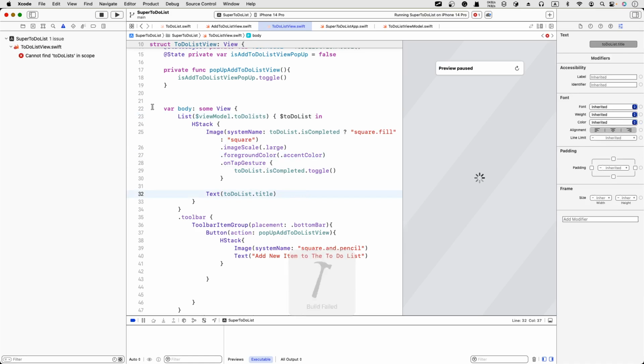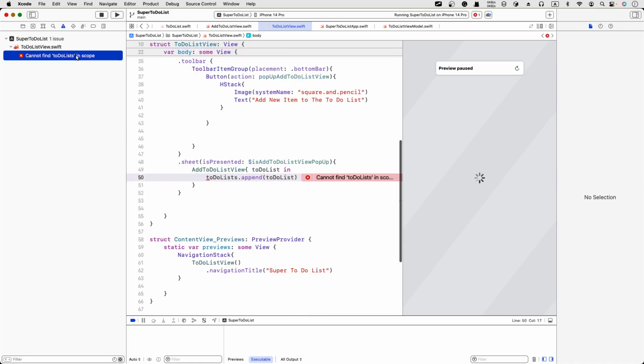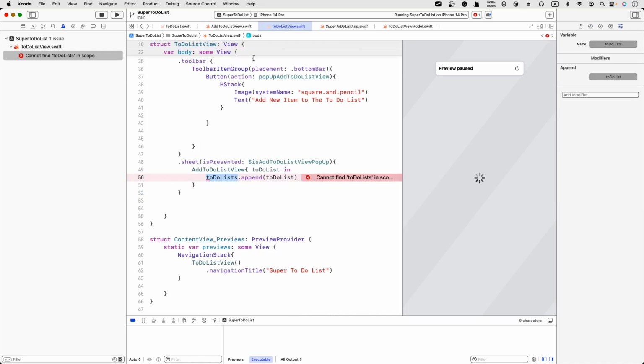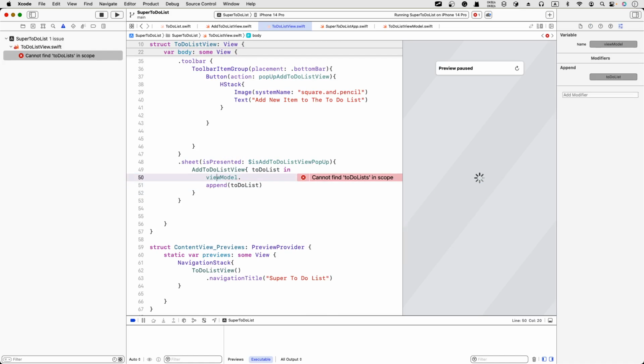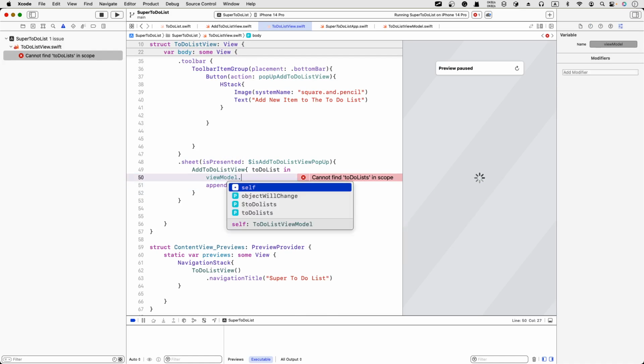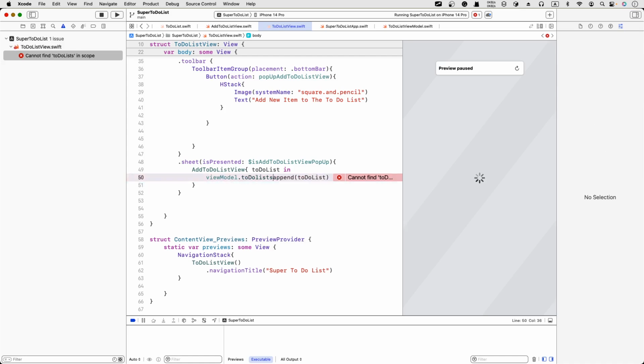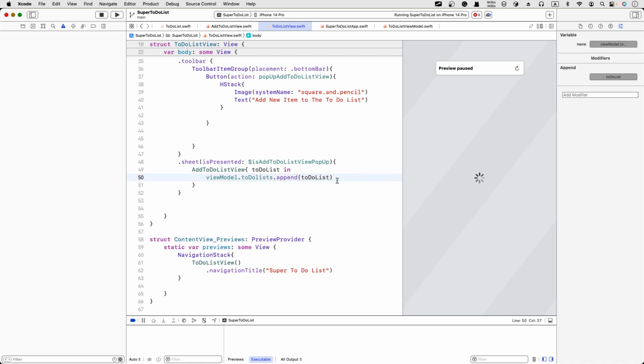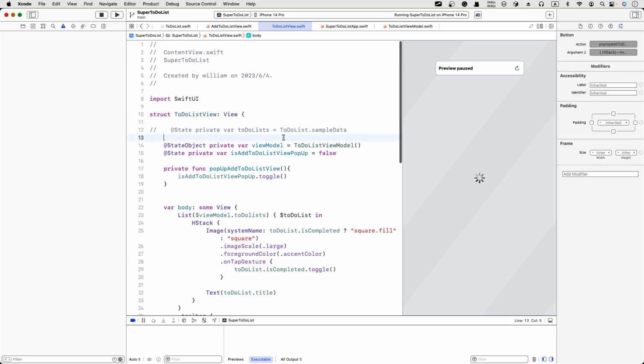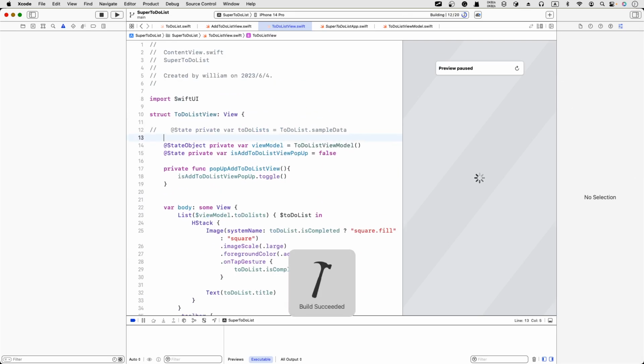Just remember sometimes I used camel casing, sometimes I forgot, so just be aware of that. And view model, don't forget. And I'm going to use the autocomplete because I have to make this right to the list, and then we can dot append our to-do list. Yep, I think there's nothing wrong with that, so no error. If you command B to build it, if there's no error, this looks pretty good.